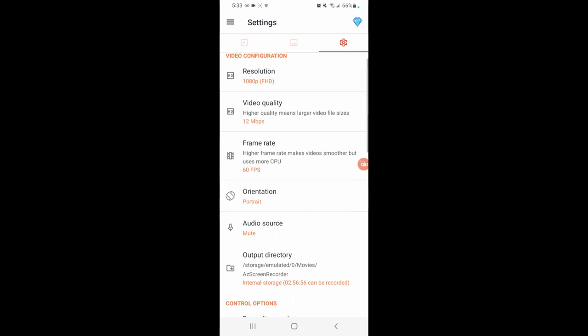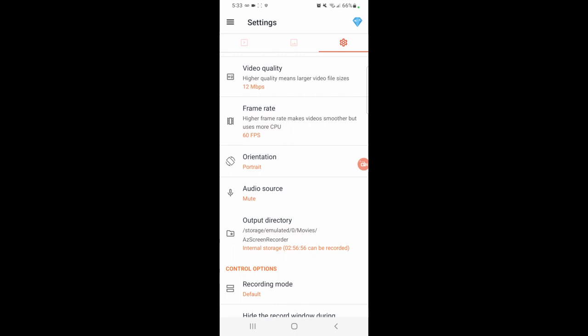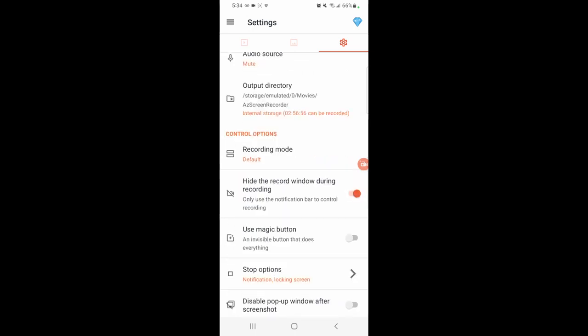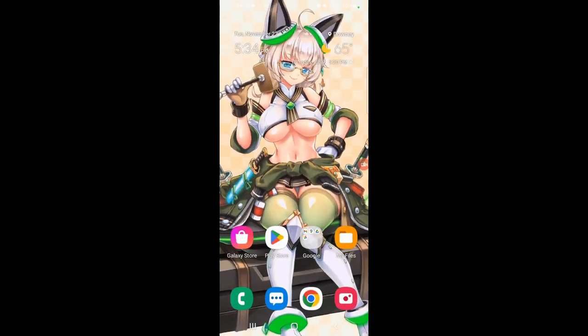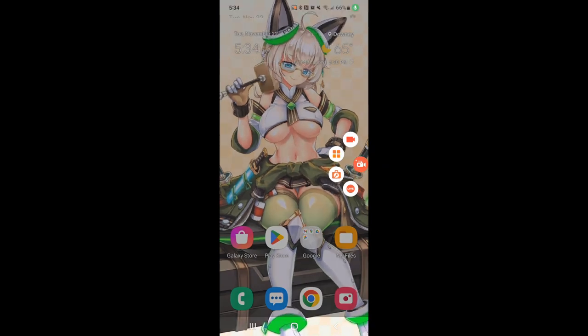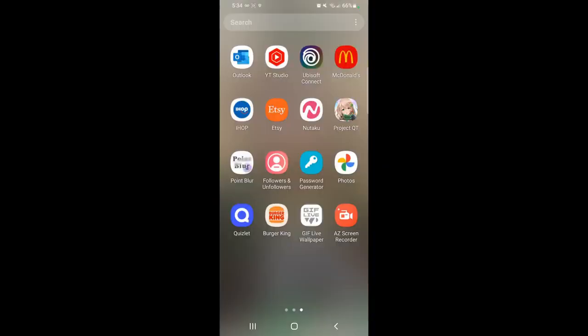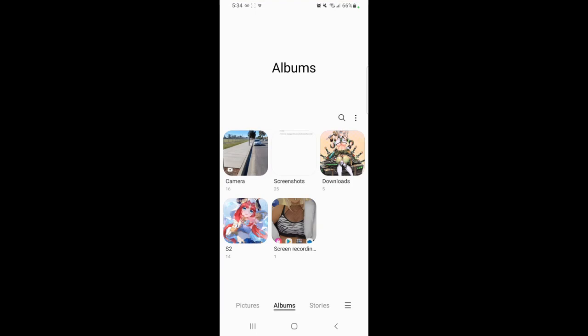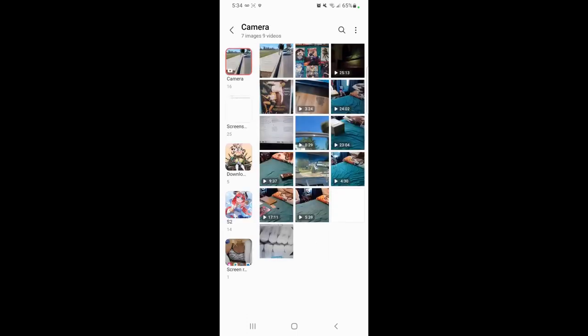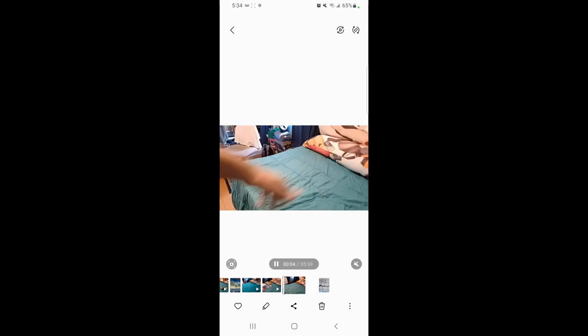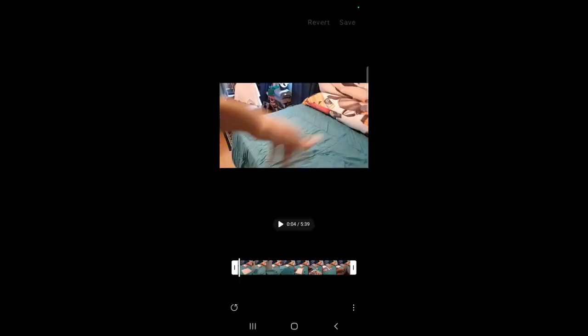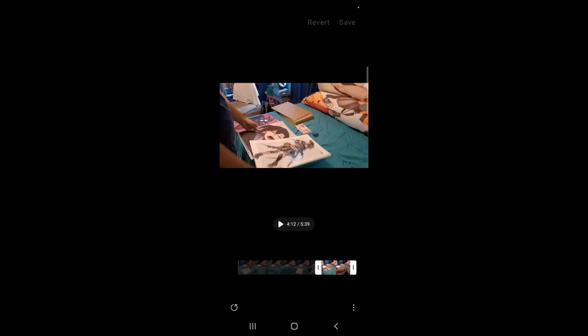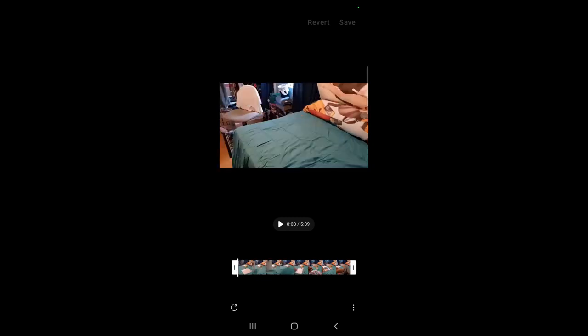Obviously, portrait orientation, because that's how I wanted it to be. And then have it hide the record window during recording. And then after I capture whatever I wanted to capture, I would essentially edit it in your gallery. So you go into your gallery, and it would show up here under AZ screen recorder. And then you would just choose it, and obviously, like this pencil icon, you choose that to cut it.